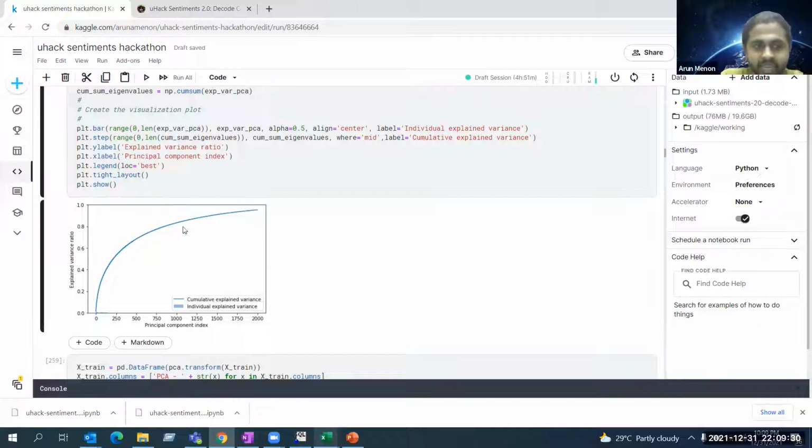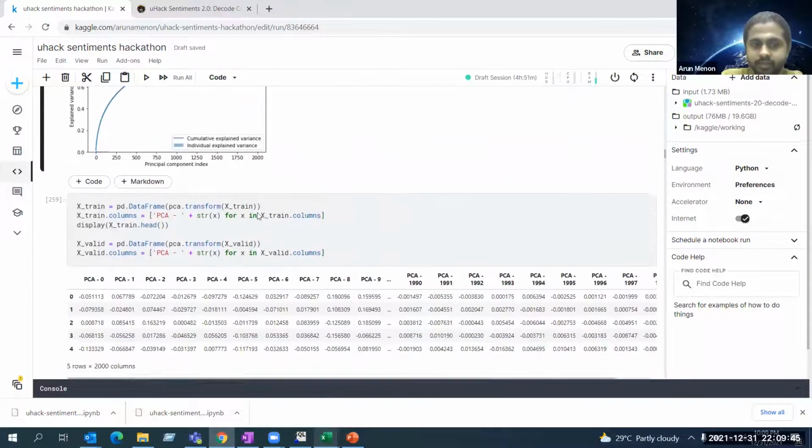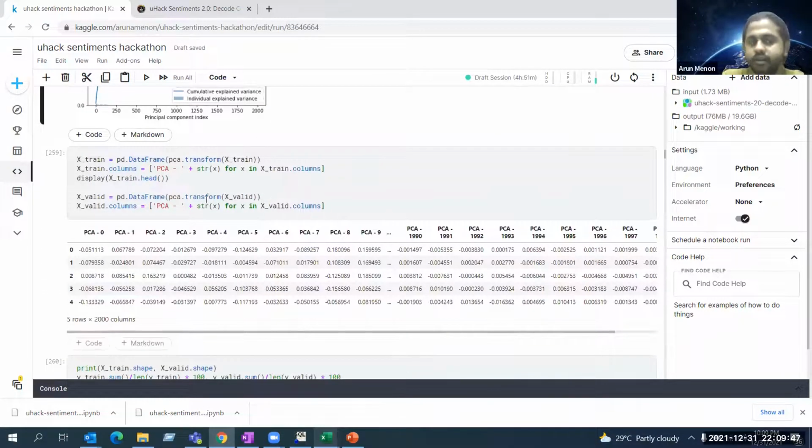Like 80% of the variance is covered at roughly 1,100. So at 1,100 features, we get 80% of the variance covered. So I'm taking 2,000 right now for this particular analysis. And I have transformed all the columns right here. So you can see that there are 2,000 columns. Now the 6,000 columns that we had from TF-IDF are converted into 2,000 columns.